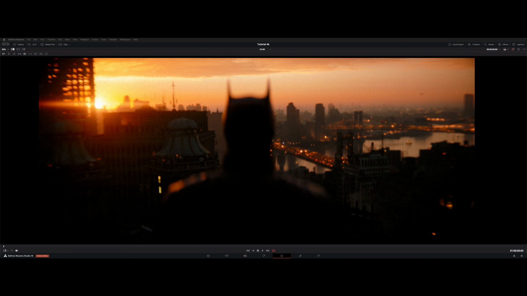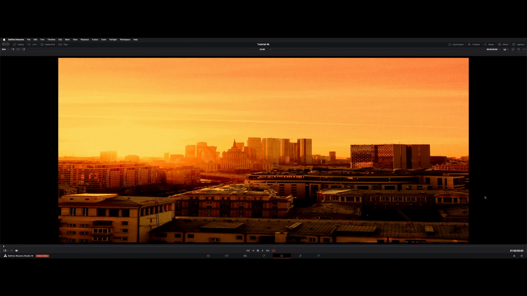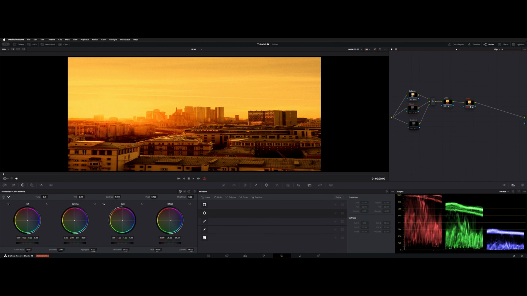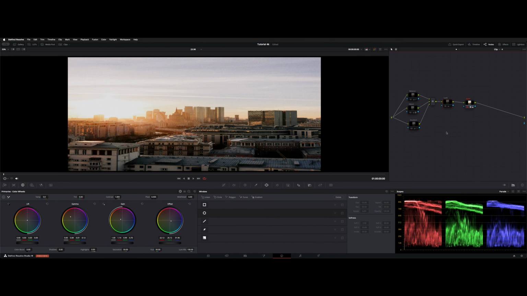We're going to shot match this Batman clip and make it look like this reference shot. So we got a few nodes here and I'll walk you through each one. I'm going to disable each one for now. It's 3 parallel nodes and 2 serials.